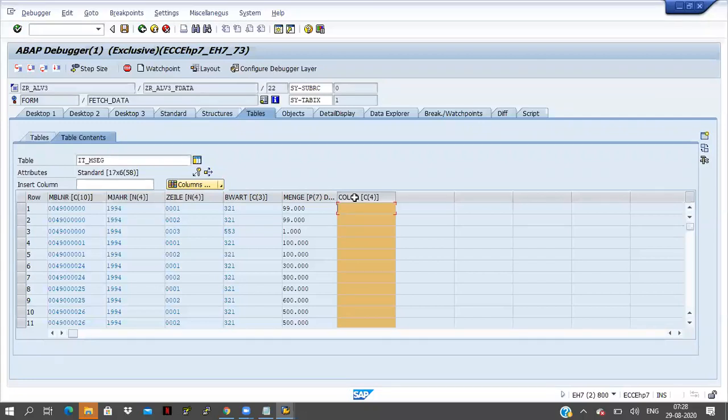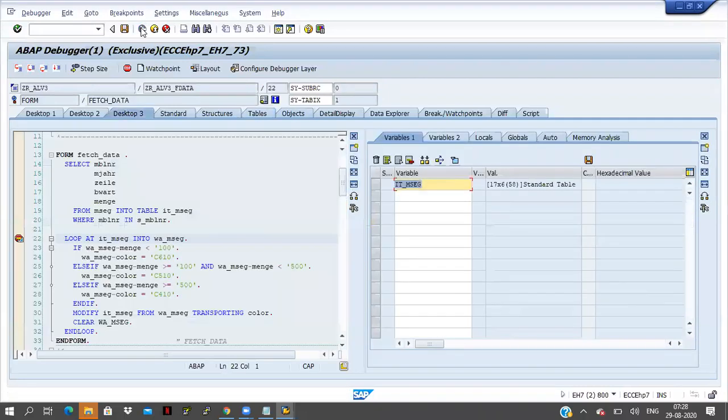Now what I'm doing, I'm looping this internal table, checking record by record. The first row, what is the MENGE? If the MENGE is less than 100, then I am updating something in the color here. Let me check in the debugging.